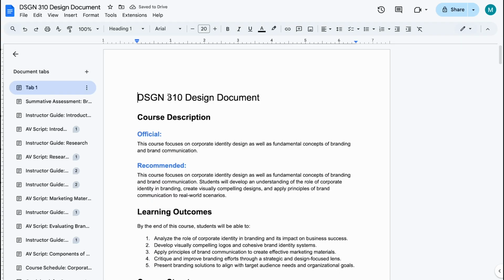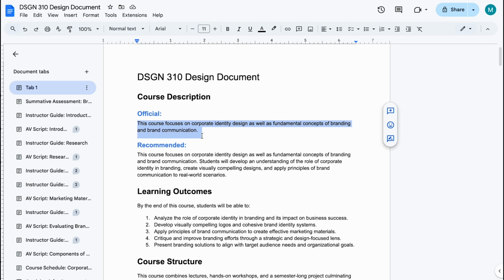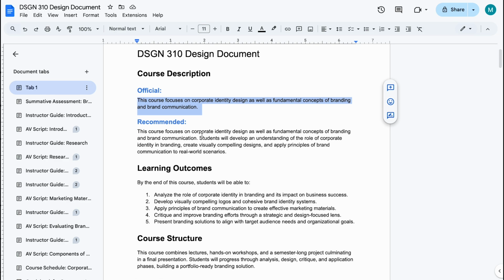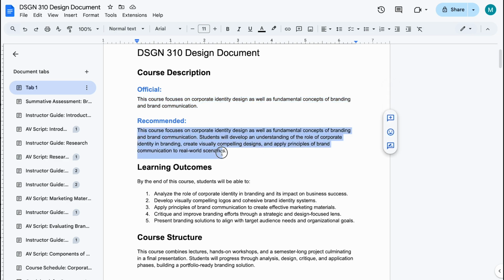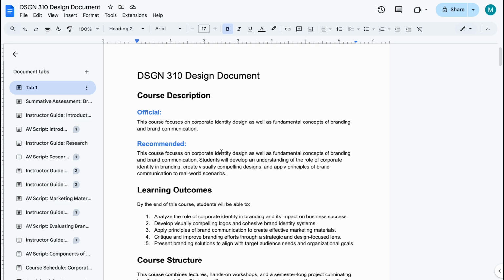So this design document here, every single bit of this content, except for this line right here, which is the official course description from the course catalog, was generated by ChatGPT and/or massaged by me, myself, and I. Now, I have a GPT that I built. It's a curriculum engineer.